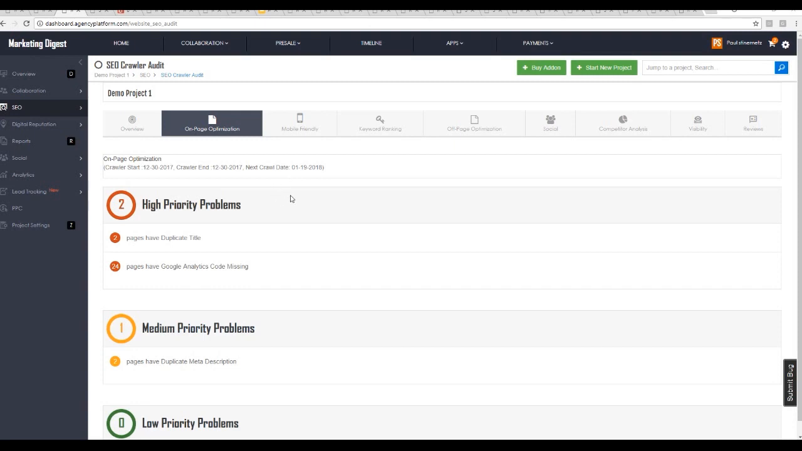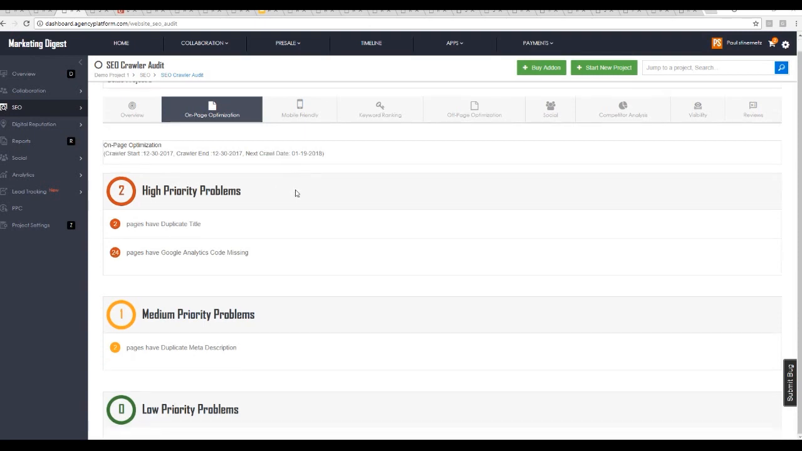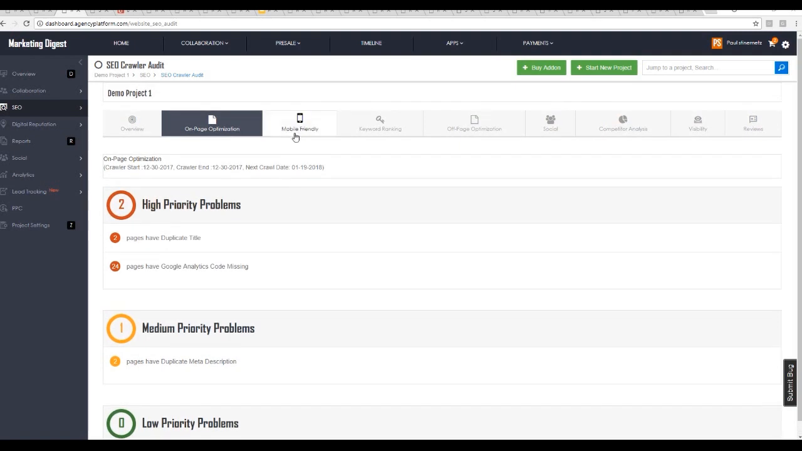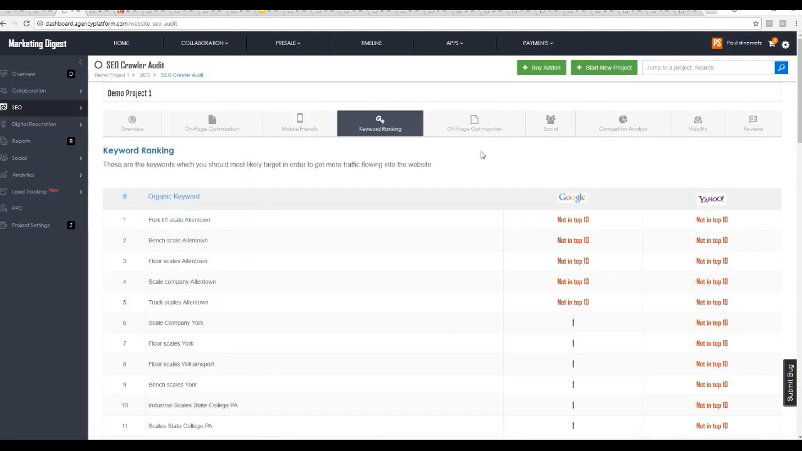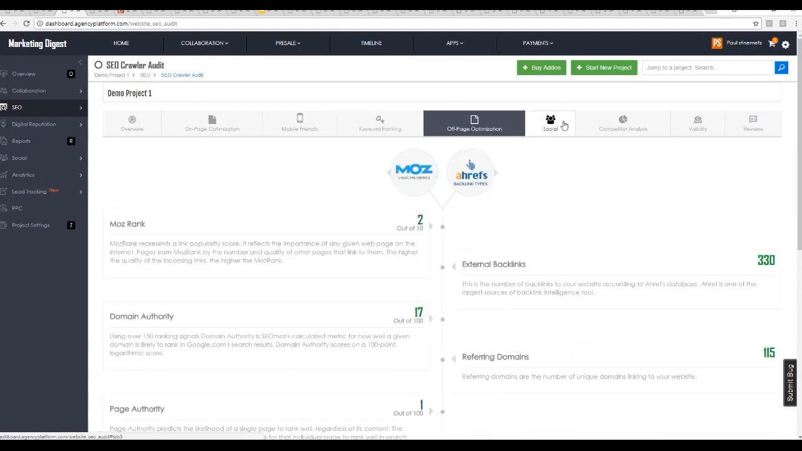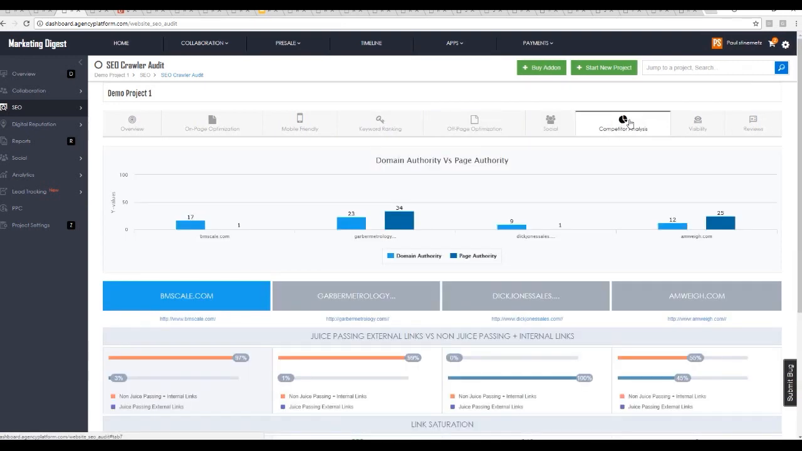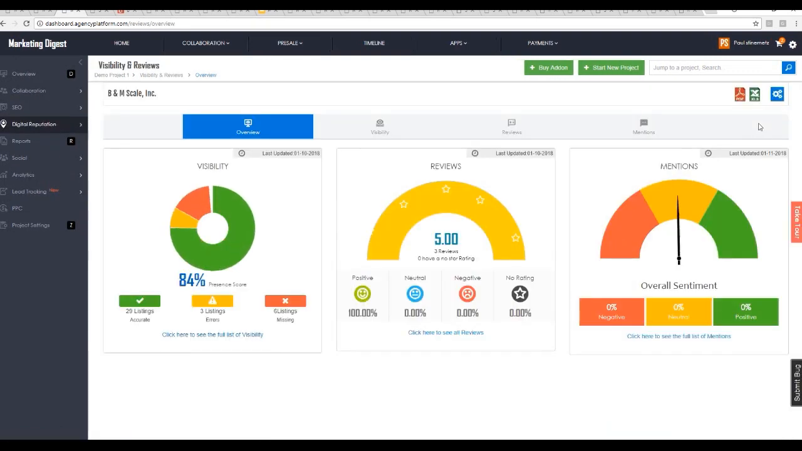And it's going to report, again, the high priority problems, medium priority problems, and low priority problems, letting you know mobile friendliness, keyword rankings, off-page optimization, social, competitor analysis is even running on an ongoing basis, visibility, and reviews.